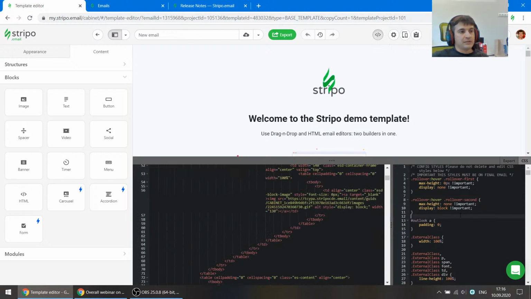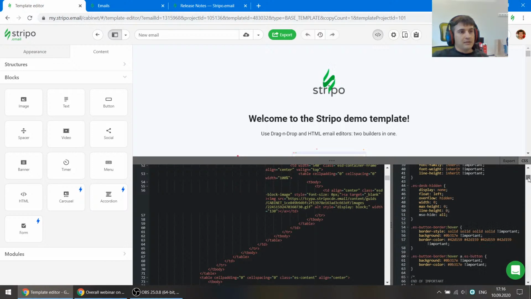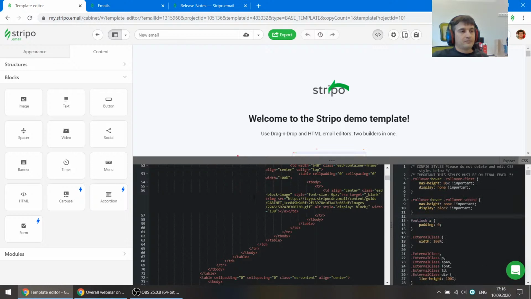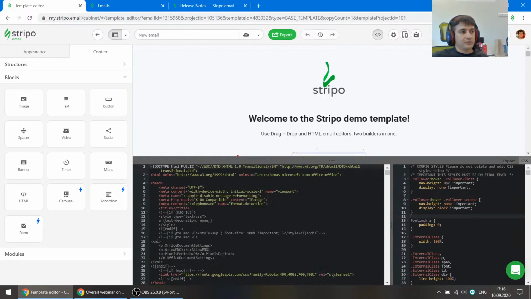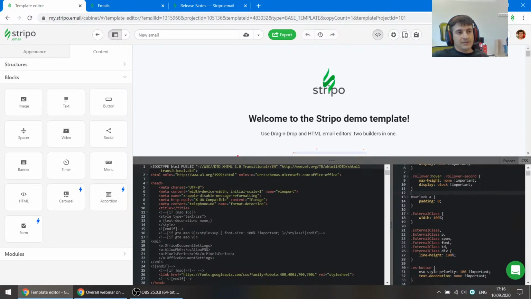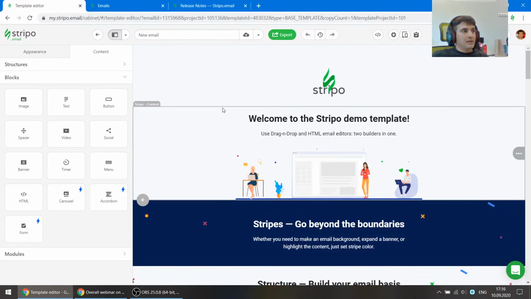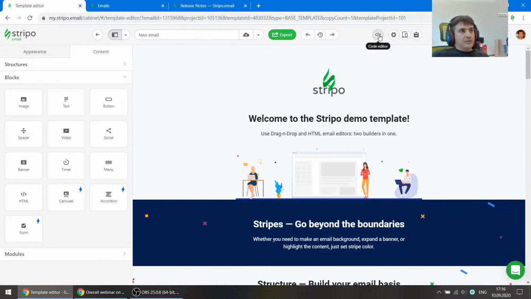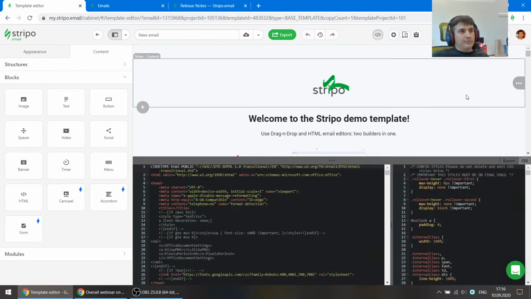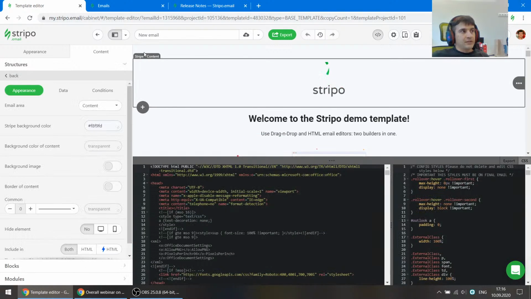Here you can see HTML and CSS sections, and if you want, you can apply different changes to this code. You can create own classes, you can change different paddings, fonts, etc. via code editor, and you will see how it will display on your email. At the top of HTML hierarchy of each email within Stripo, locate stripes.